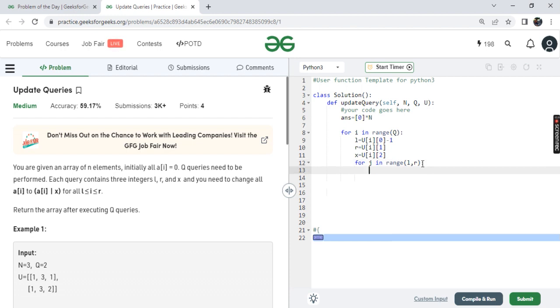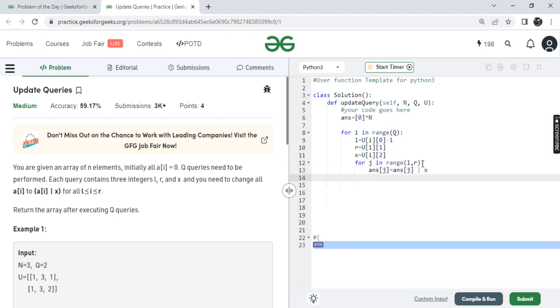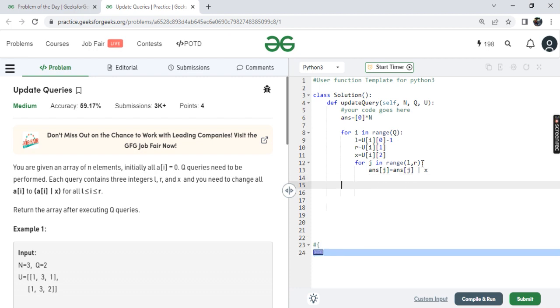Okay, now we can traverse from L to R. Now we'll change the value of that particular index. So answer of J, whatever we are storing into the answer of J, is with the bitwise OR operation with X. So now we are getting the final thing. Then we will return answer.